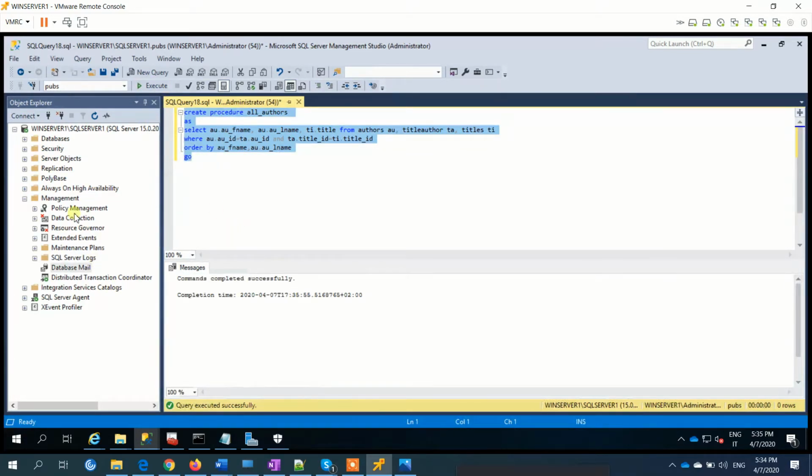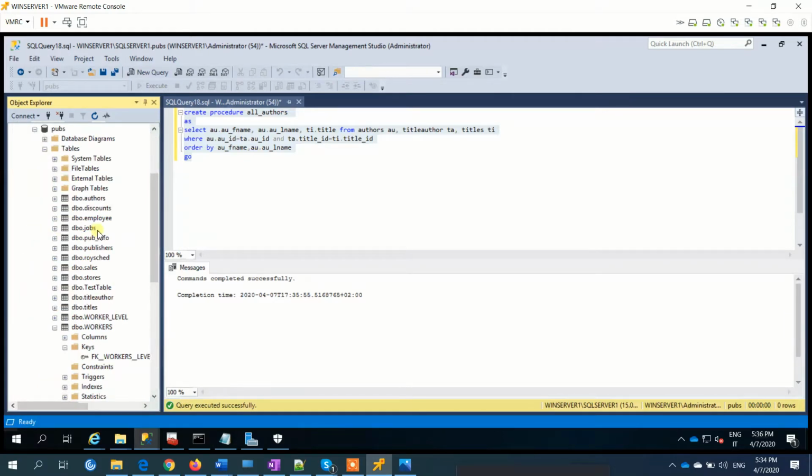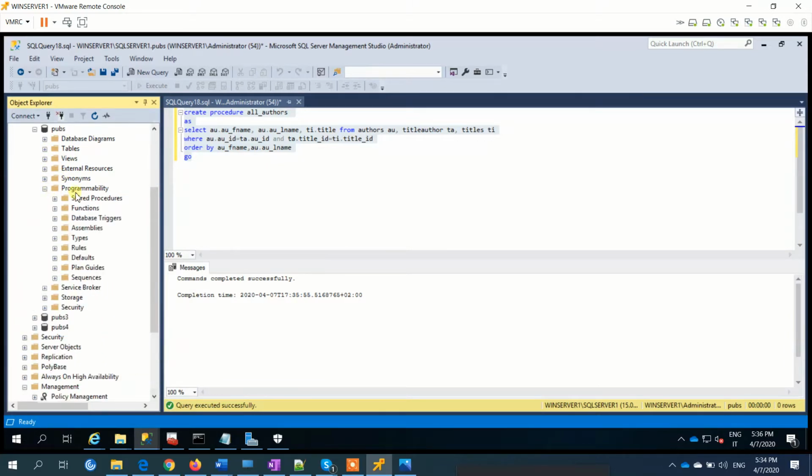Okay, if you go now to the left pane, to the databases, go into PUBS, you see an object, a procedure object has just been created. Okay, these are normally programs. You can see stored procedure. All right, so this is the stored procedure we just created called all authors.